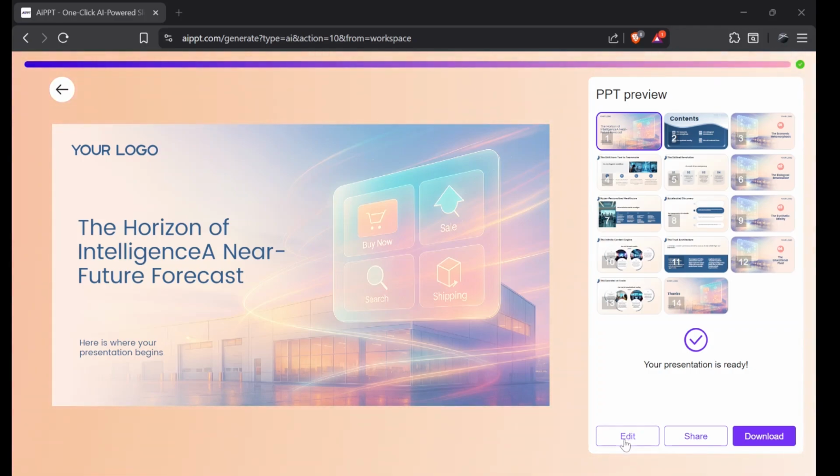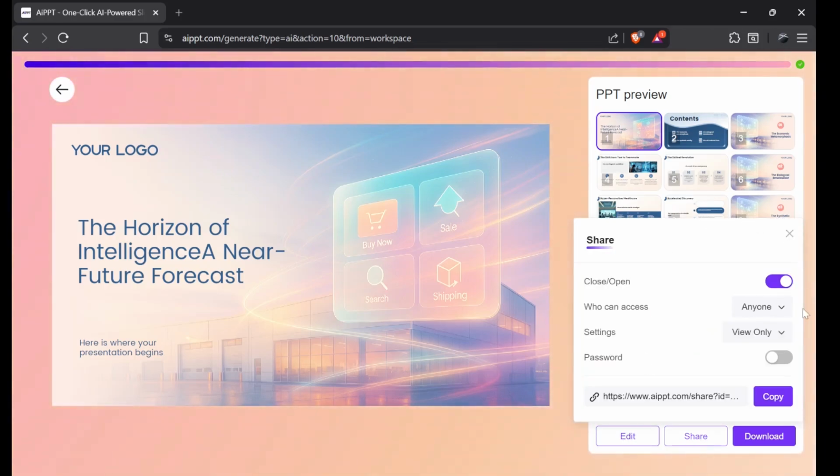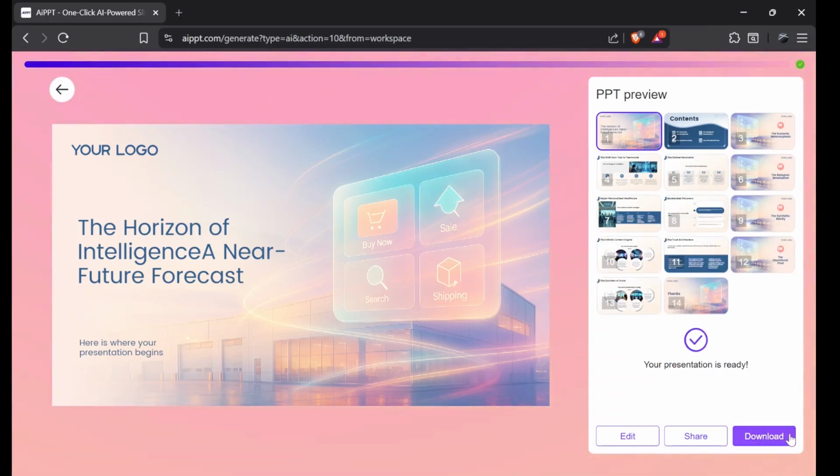Now I can either click on the edit button, which will open up the editor like the last time we did, or share this by clicking on this button, which will open up this box right here where I can manage the access and the settings, and simply proceed to share this link with anyone I want to give access to this presentation. Also, I can protect it with a password, and finally there's the download option.